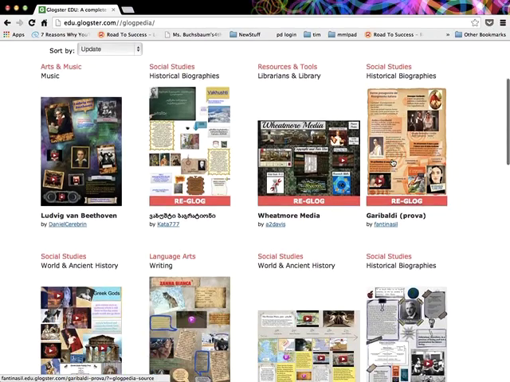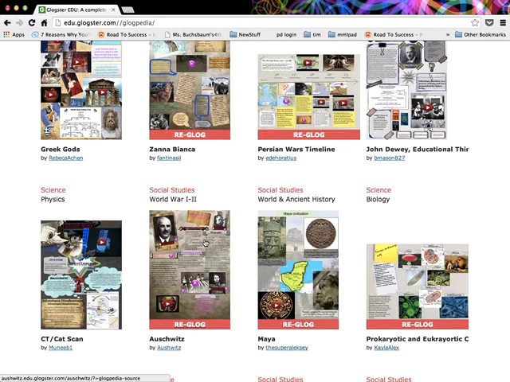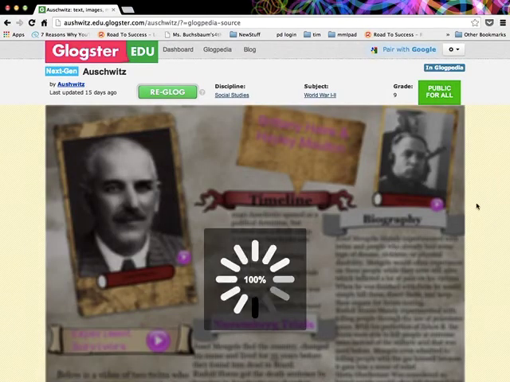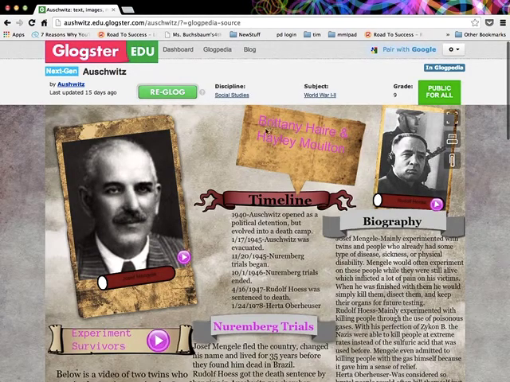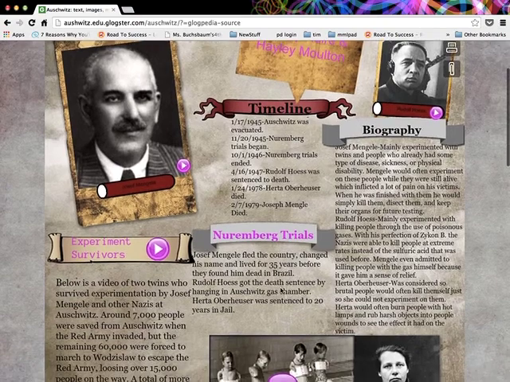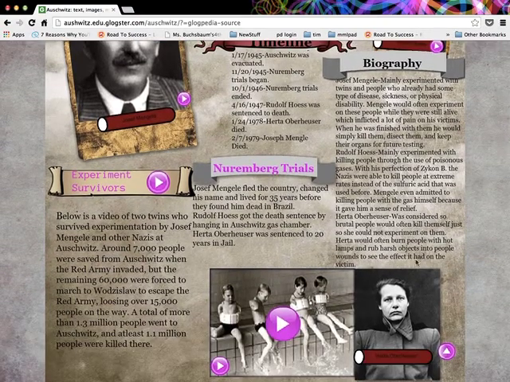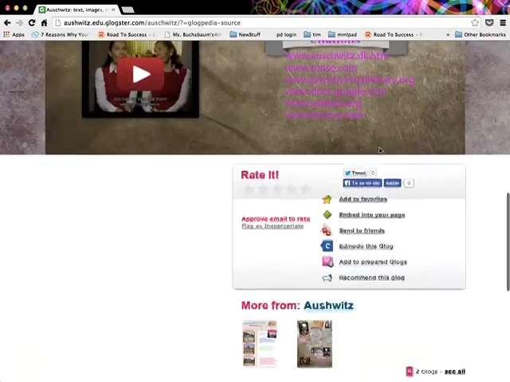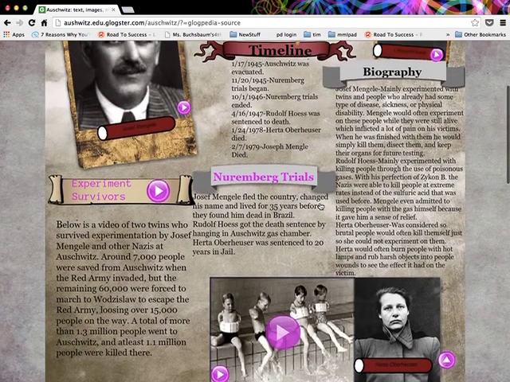So for example, here's one about World War II in Auschwitz. This is kind of an example of one that a student might have created as part of an assignment. You can see across the top here there's the students' names, and then you start seeing information that they had gathered. Some definite research they've done here, text research, and even down at the bottom they have their citations. And then there's a lot of multimedia here.